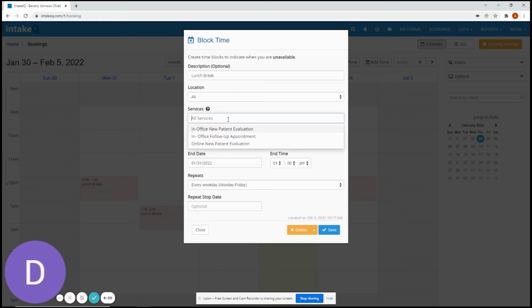You also can do it by service. So maybe I see that I've taken a lot of new patients this week and it's starting to get a little bit full. So I could block, for all of Thursday, I don't want any new patients for Thursday. And so it will allow staff and patients to schedule follow-up appointments, but not new patients. Pretty cool.